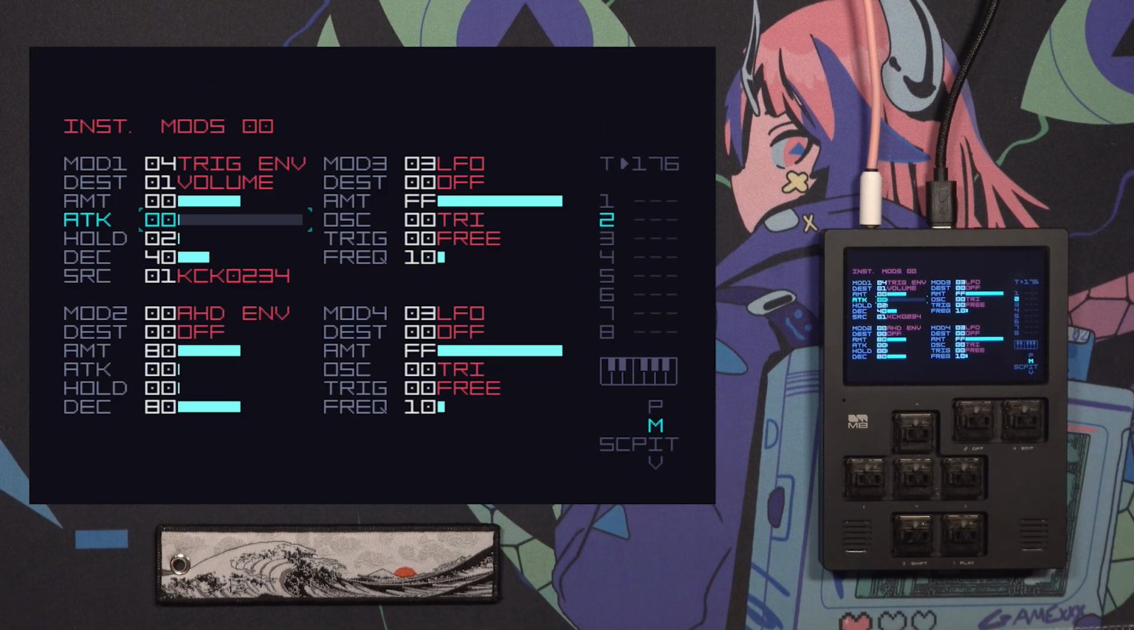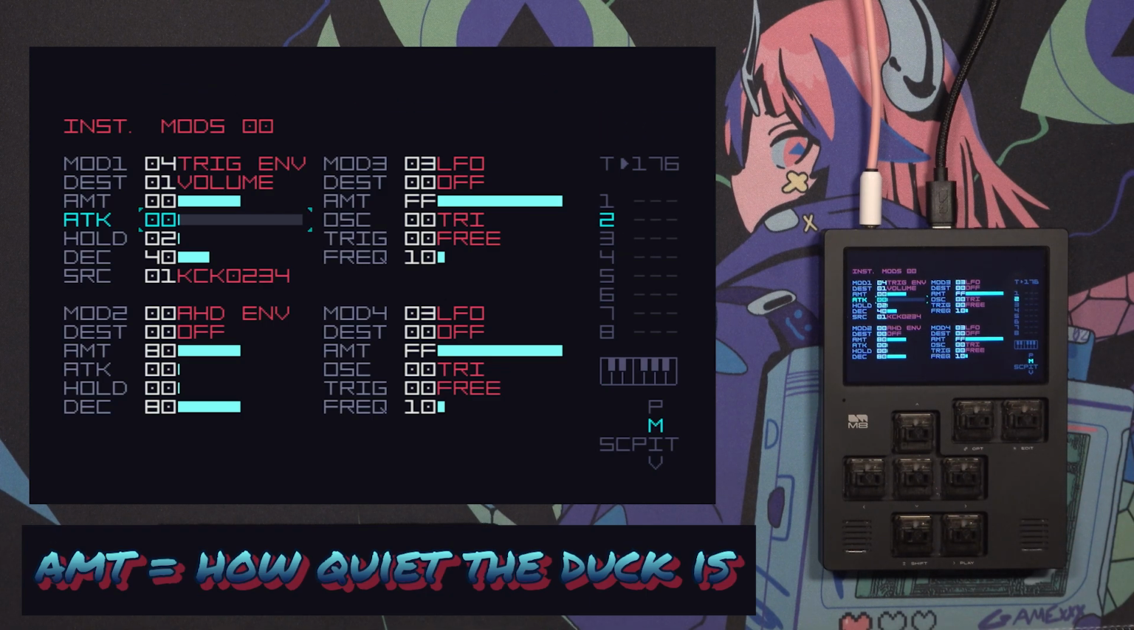And then to circle back to the amount parameter, I set this to 00 to demonstrate the effect, which effectively mutes out the target instrument. But you'll probably want to have this at something like 20 or 30 so the target instrument still plays, just at a low volume.